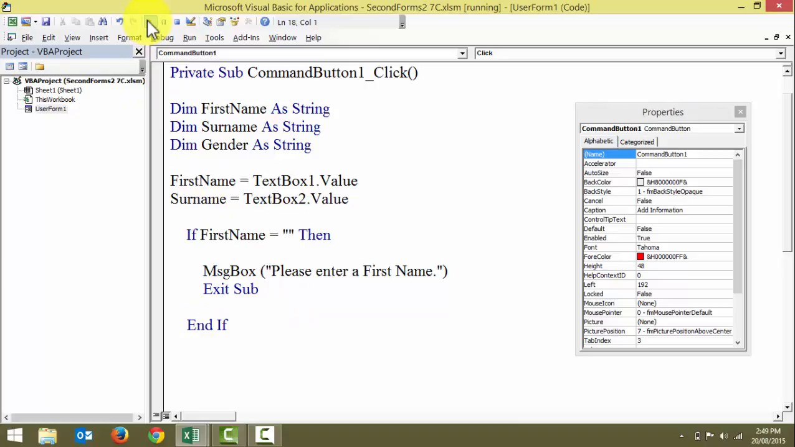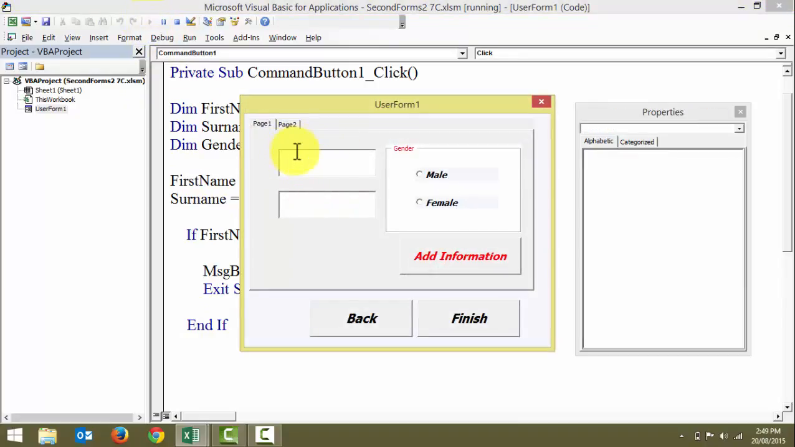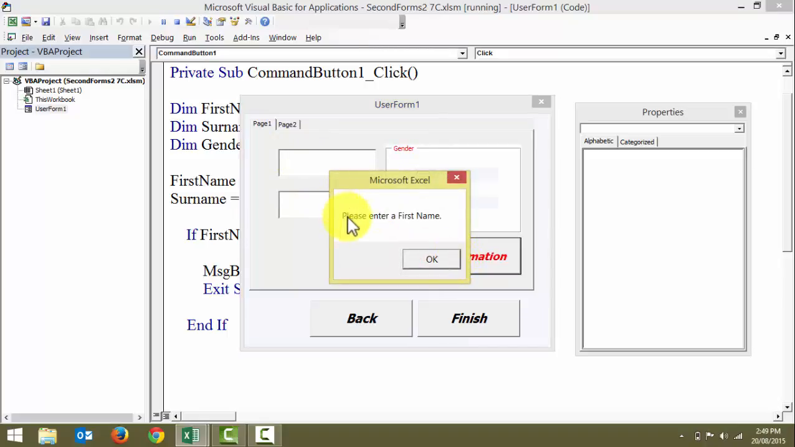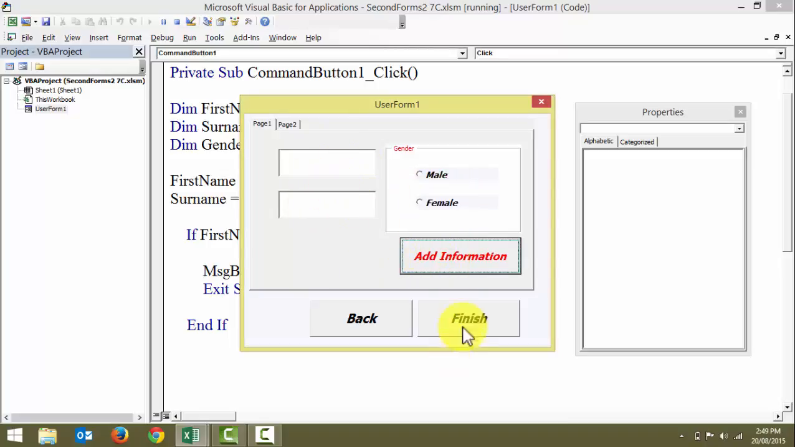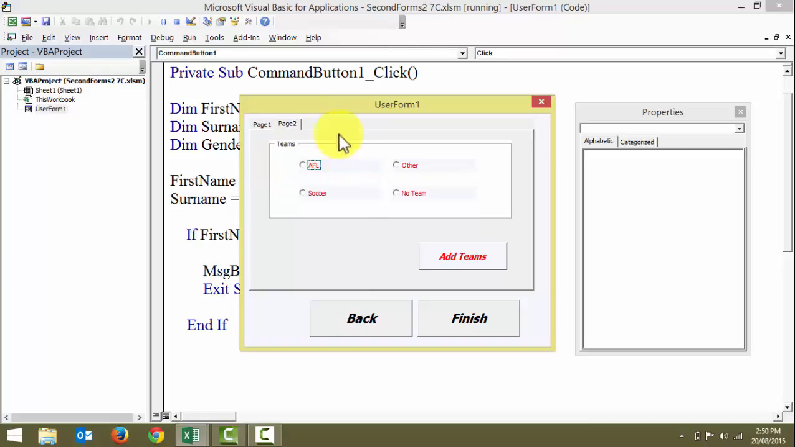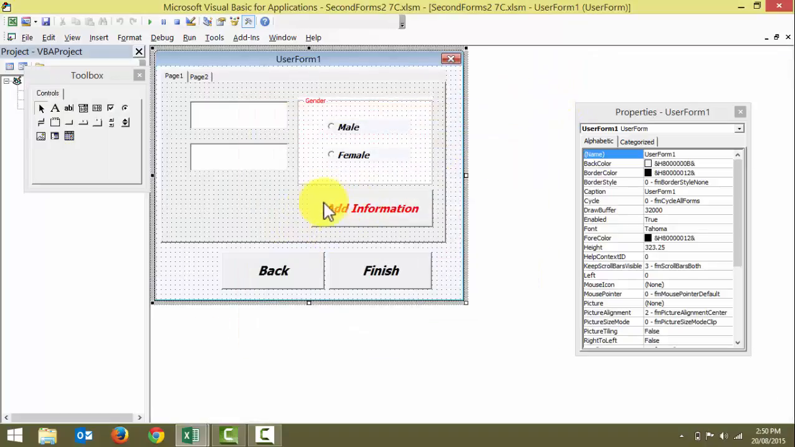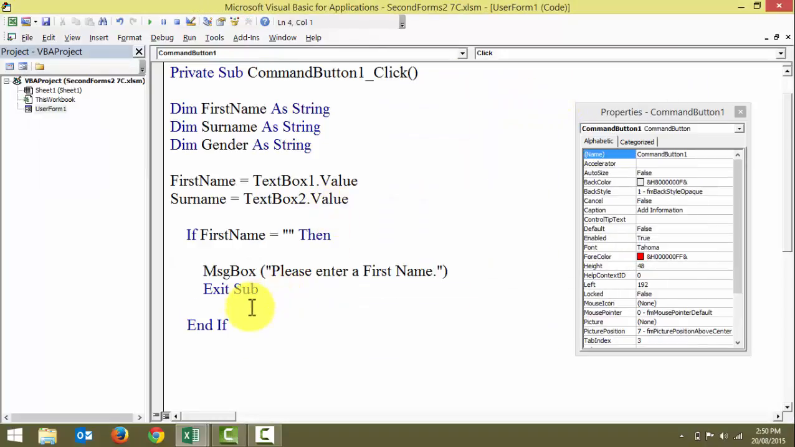So let's run that. I've run it, and what will happen is I'll put nothing in here, and I'll click on there, and it'll say please enter a first name. And when I press OK, it won't go to page 2. But if I put a value in here, any value, and press add information, it actually goes to page 2. So let's have a look at that again.